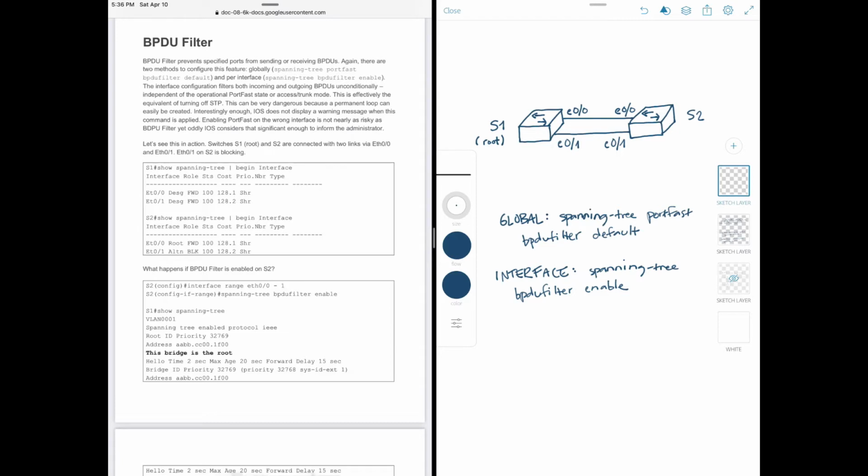Now, what happens if BPDU filter is enabled on S2? So BPDU filter is configured on both interfaces as shown right here. So let me write that down on the diagram here as well. So BPDU filter is configured on both interfaces. Like that. And now we can see what happens here.